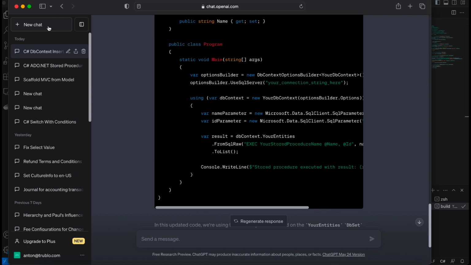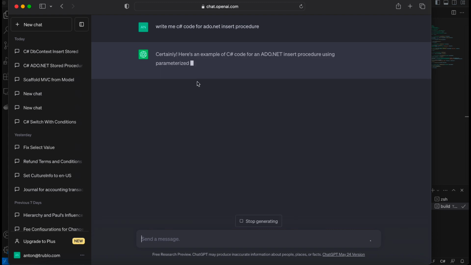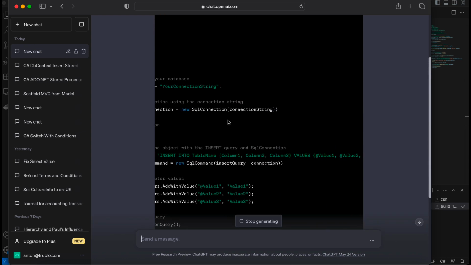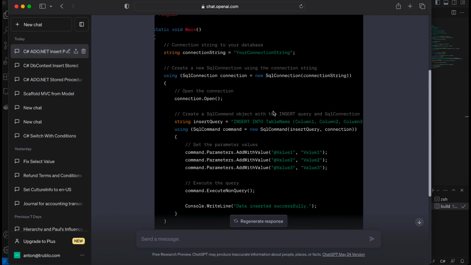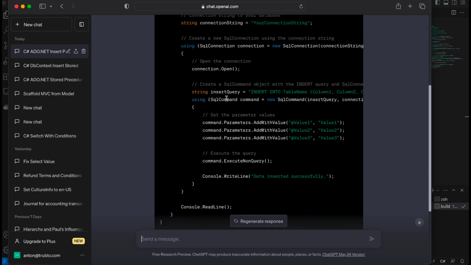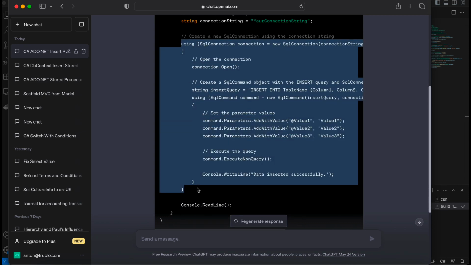hectic. So if I say in a new chat, just say write me C# code for ADO.NET, insert procedure. So what you then need to do is you'll create a new SQL connection with the connection string. So you can use your environment variable there. You open the connection. It's very, very, very important. They don't even do it here. It is very important to ensure that you close your connections.